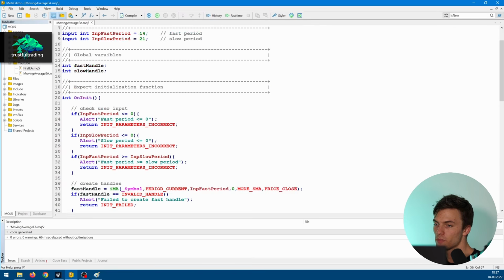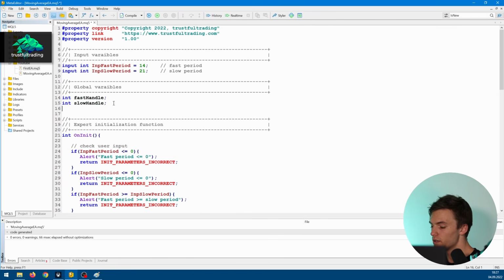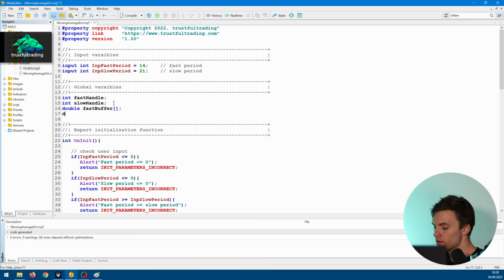And now we can get the indicator values. And for this, we need two more global variables of type double: fast buffer, let's call it, and this is a dynamic array, and of course also a slow buffer. So in this array we store the values for the fast moving average, and in this array we store the values for the slow moving average.